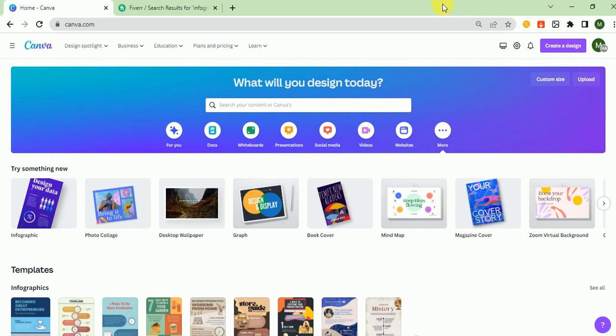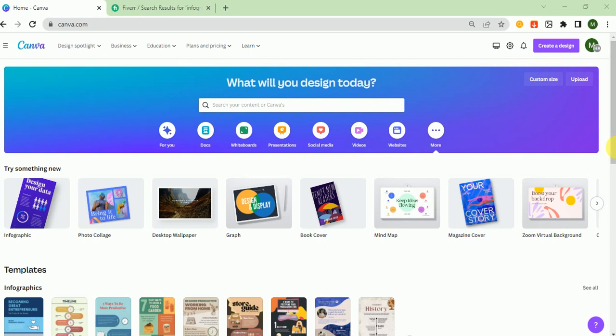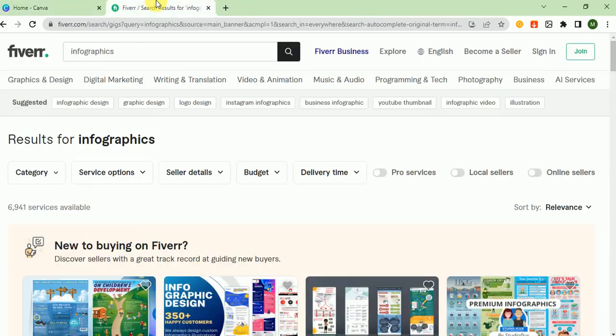So first of all we will go to Fiverr and check whether there is a demand for this skill or not. So let's go to Fiverr. I open fiverr.com. If you don't know, fiverr.com is one of the top freelancing platforms where you can sell your services online. So I type here infographics.